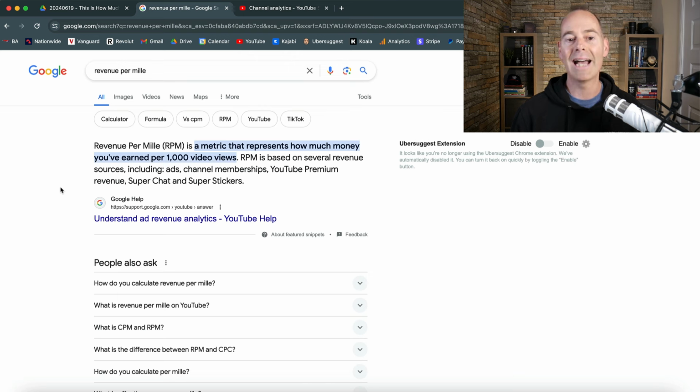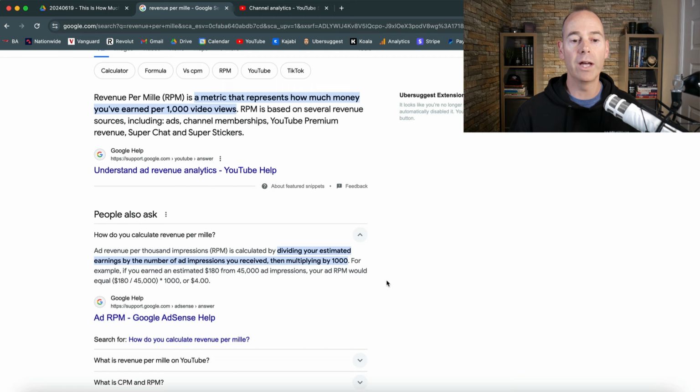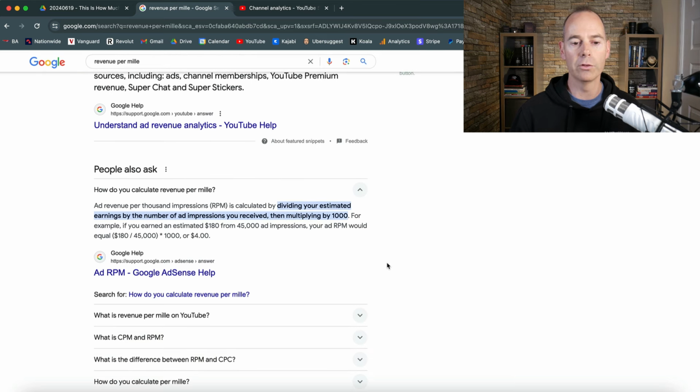So you as the creator. Now, how do you calculate RPM? You don't have to worry about that. I'm going to show you a very easy way of finding out what your RPM is, and this will vary from channel to channel. But you do this by dividing your estimated earnings by the number of ad impressions you receive, then multiplying it by 1,000.